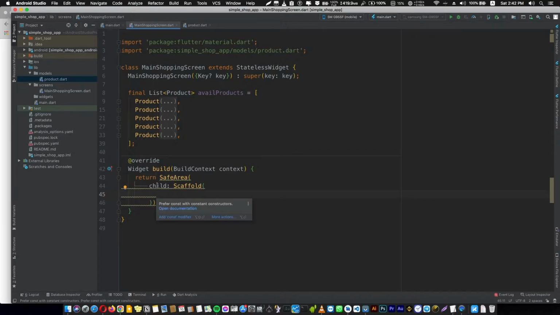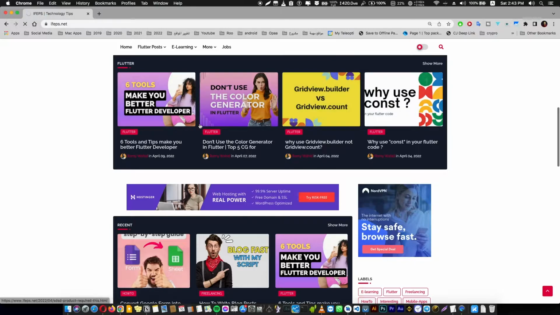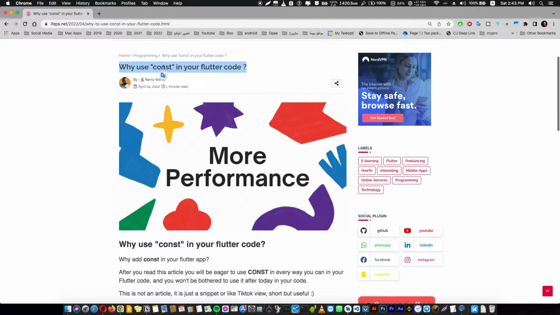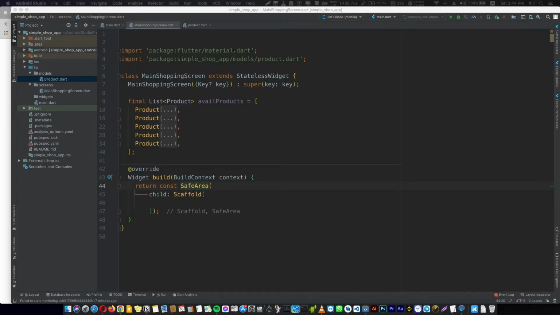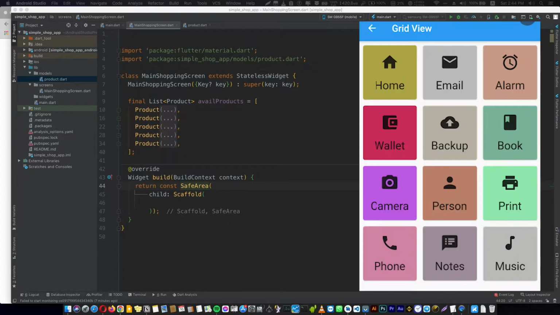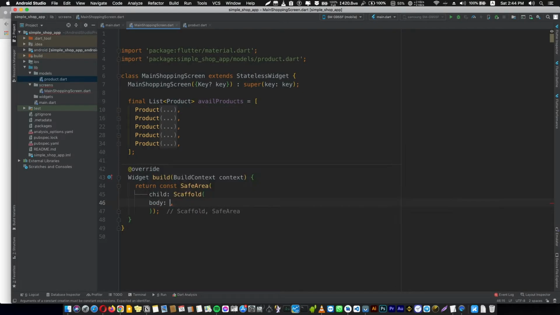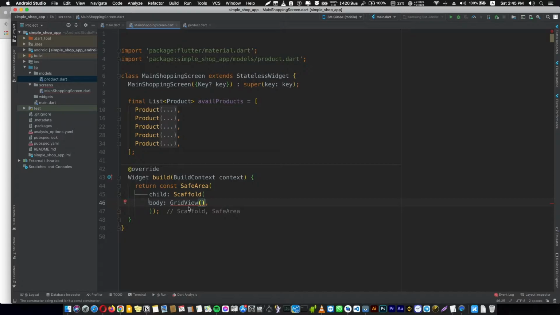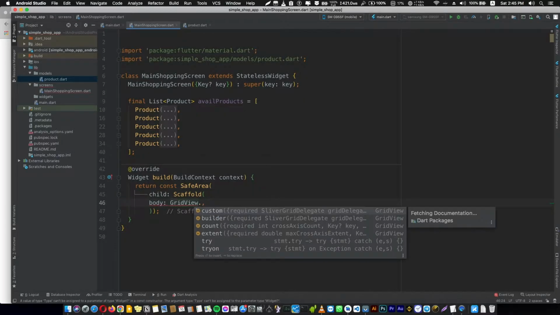For this error, the Flutter development team prefers to use const. And if you don't want to use const, you should read this article, because it's very useful to know the benefits of const in Flutter code. For our products, I want to show them in a grid. So in our scaffold body, I'm going to add a GridView, but I'm not going to use this specific constructor. Instead, I'm going to use another constructor for GridView, which is GridView.builder.